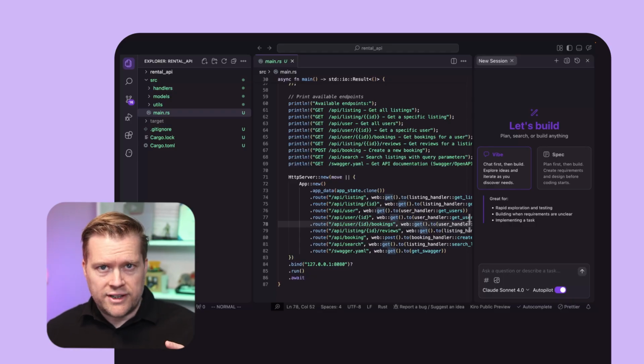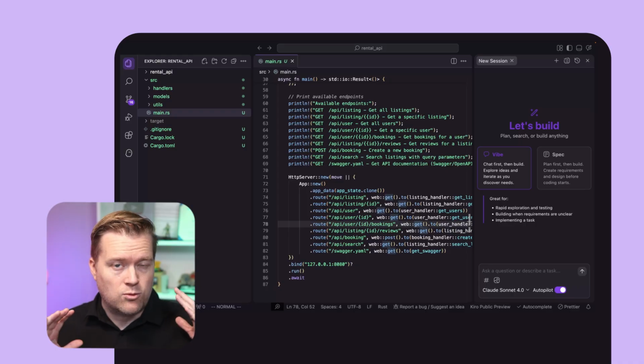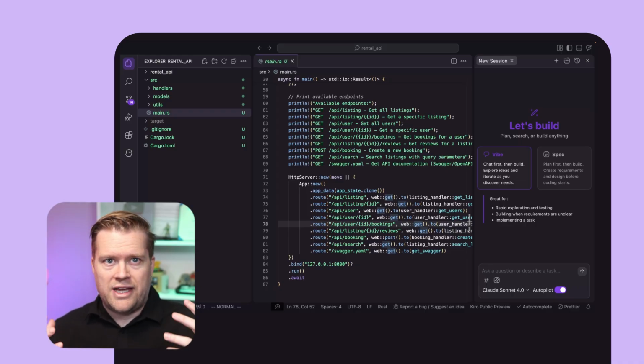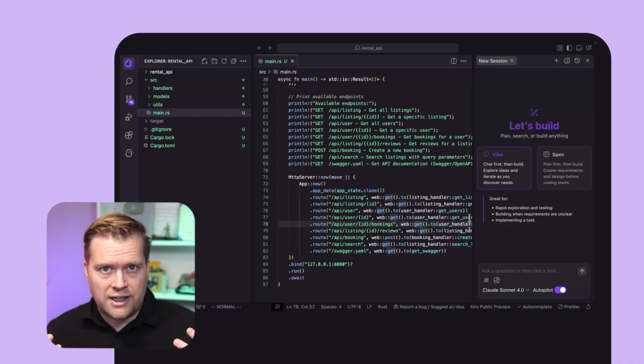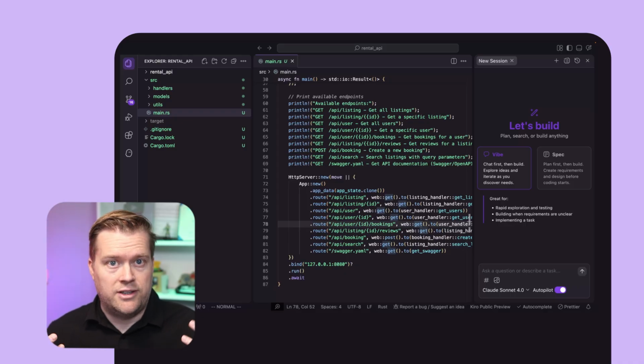All right, I have a Rust application open here. It's a rental booking website. In it, it has several different RESTful API routes. Each route represents a different endpoint my front end can use to book rental listings or get user information or search for new bookings. So let's discover how you can set up the app to update the Swagger YAML file whenever a change occurs. That way I know the API documentation is always up to date and can be shared with the rest of the team without issue.